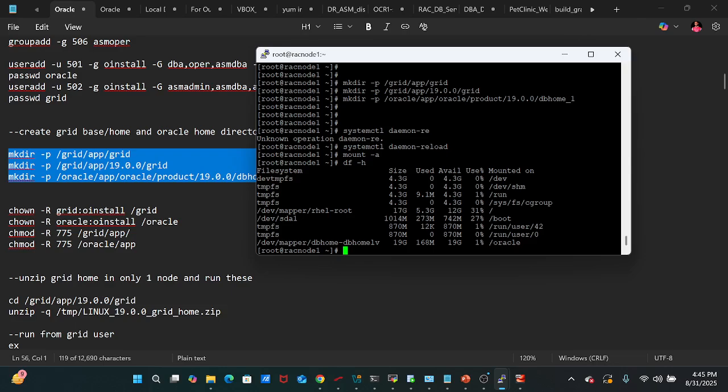Now just a small change. We are going to use /oracle instead of /u01. You can also use /u01 for Oracle home, of course, but here I have already considered my previous sites as /oracle.